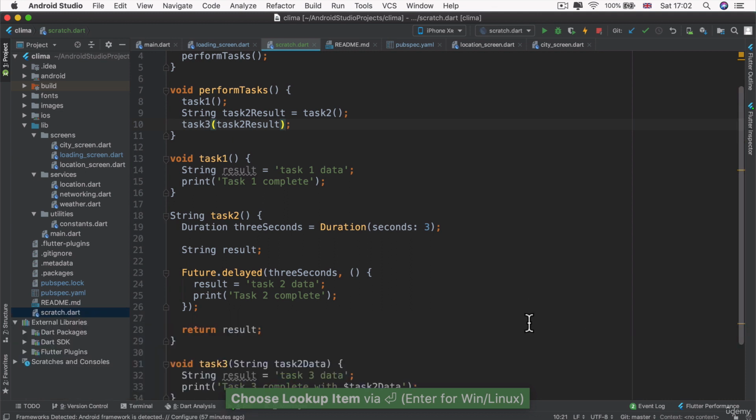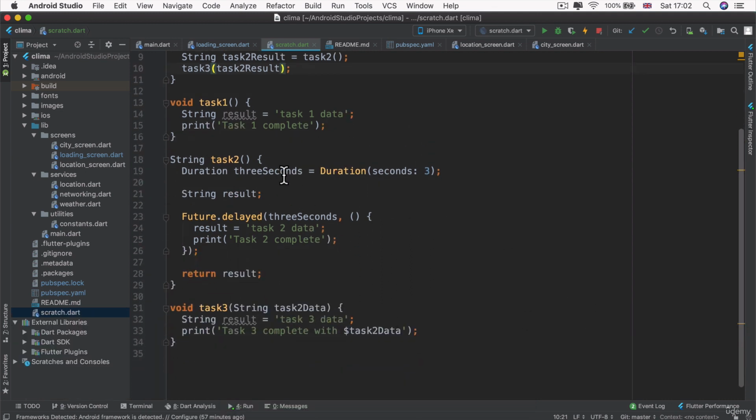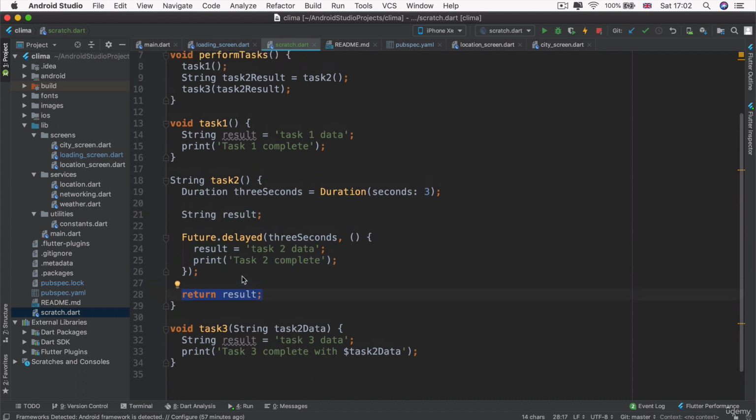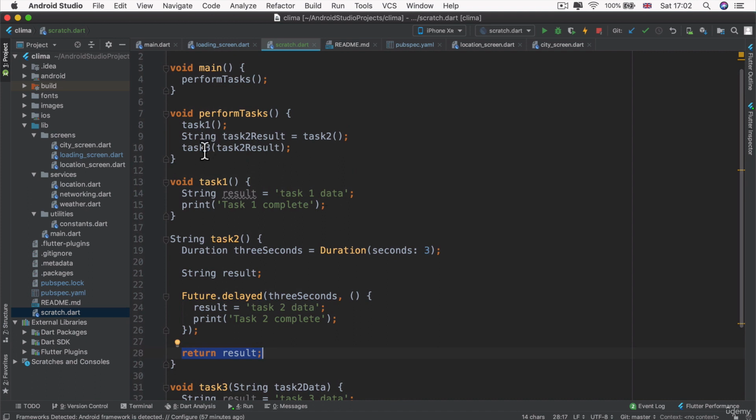So the entire order of things is task 2 will execute asynchronously, so it can take as long as it wants in the background. Once it's done though, it's going to assign some data to a string called result, and then it's going to print that it's completed and also output result. Now at this stage, we're going to take that result and bind it to a new string and then use that as the input for the next step, which is inside task 3.